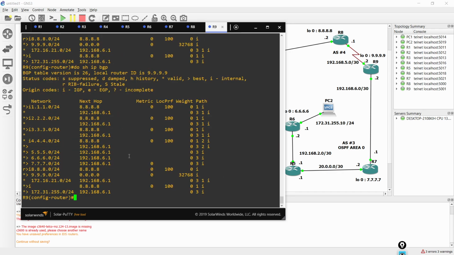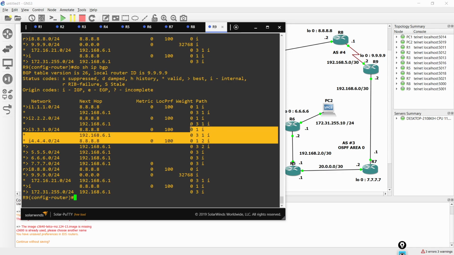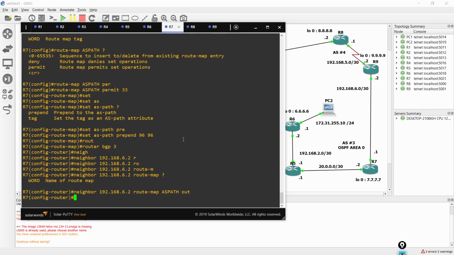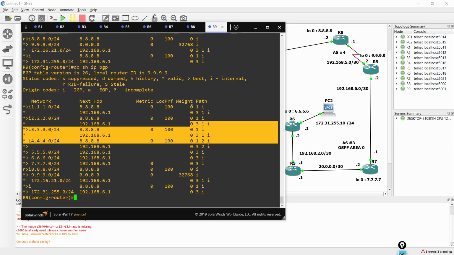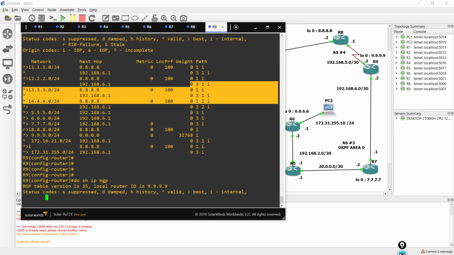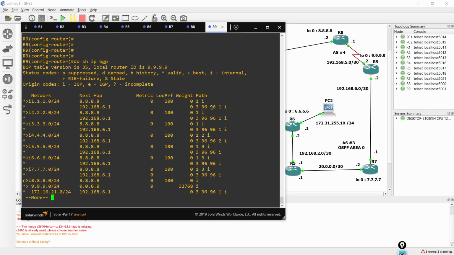This was the thing that we had. Look. So again, do clear IP BGP on out policy. BGP, I'm sorry. BGP and outbound policies, go to R9, show IP BGP, and see what happened. These numbers added. These are the whole concept of the manipulation.